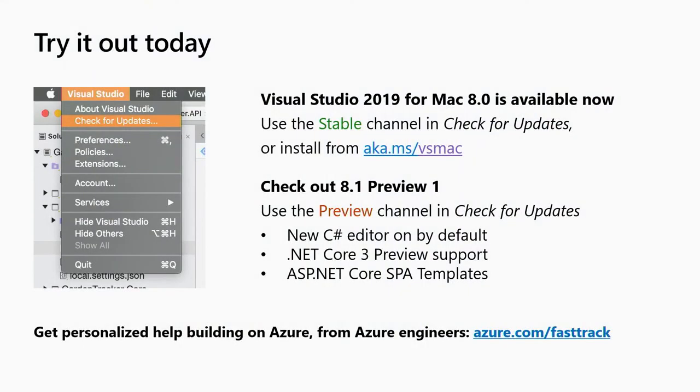And finally, the Android developer experience had some big optimizations in 2019. For one sample project, it was almost a 30% improvement on build times and almost 2 times the improvement on deployment times. So it's a really good release for the Android users out there. So finally, please try it out today. Here are some ways you can get the product. We have a check for updates option under the Visual Studio menu. In there, you can go to the stable channel to get the latest release version. You can go to the preview channel to get the preview we showed today.